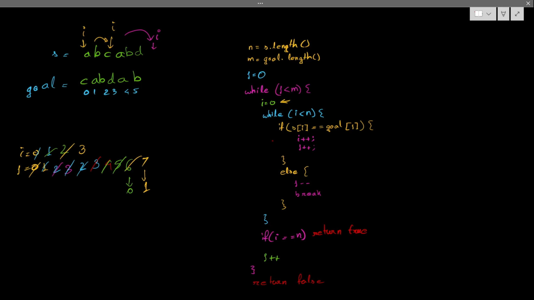So here I missed one check. If m not equals n, I have to return. Right, this check I have missed. If m not equals n, then also return false. Okay, this is the whole pseudo code.